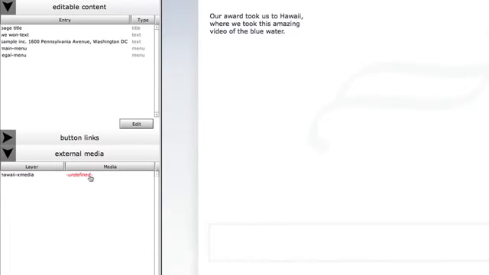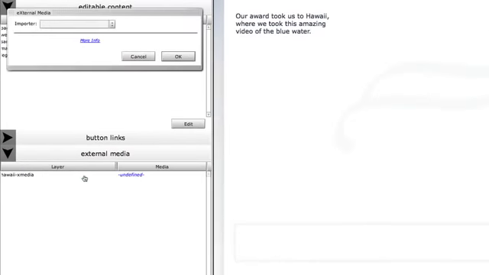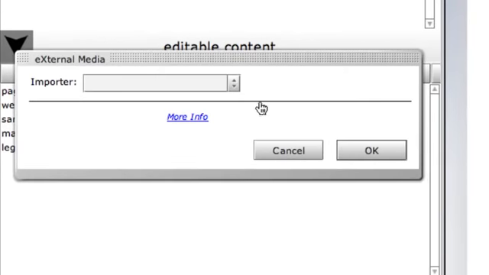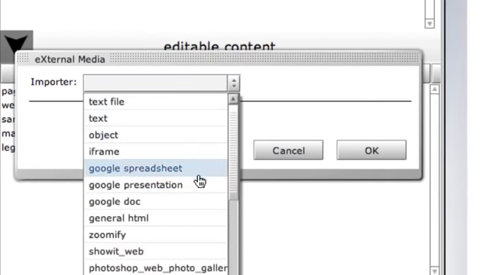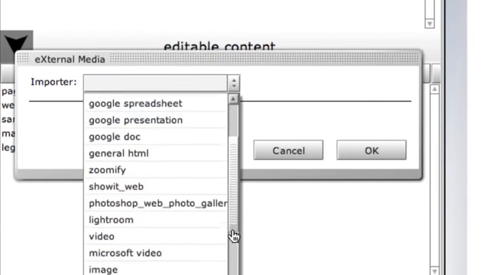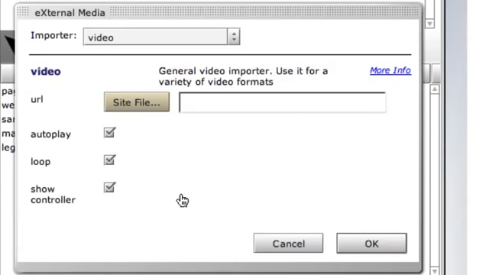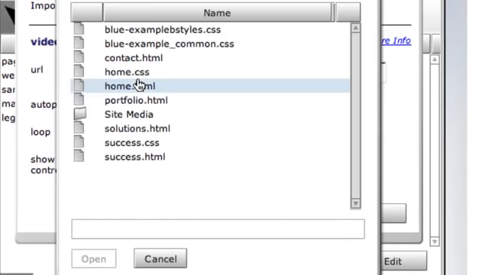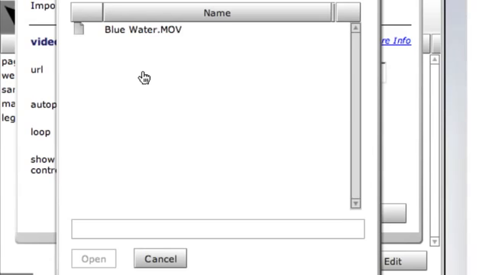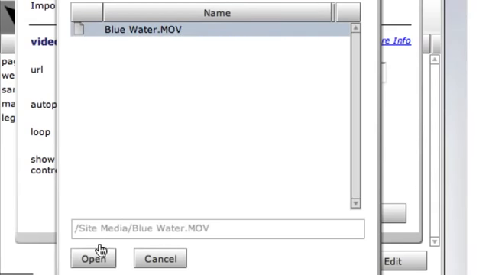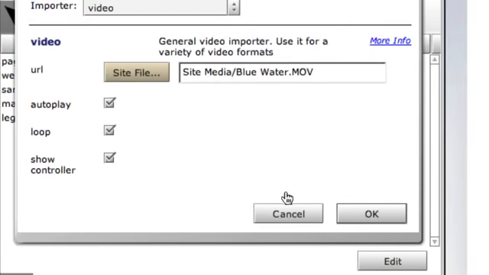Clicking in the Media column next to the layer name from Photoshop opens up the External Media Importer panel. We can select the type of media we want to import and then locate the file or folder representing that media. Media files on your local computer need to be moved to anywhere inside your site folder before importing. I moved this video to a folder I created inside my site folder earlier.